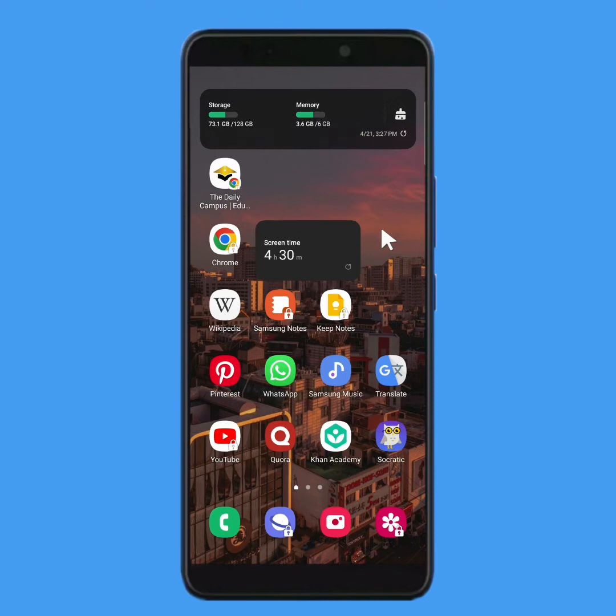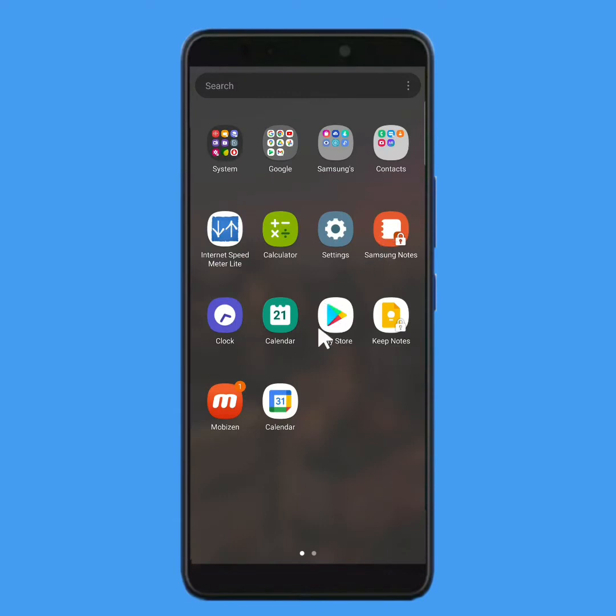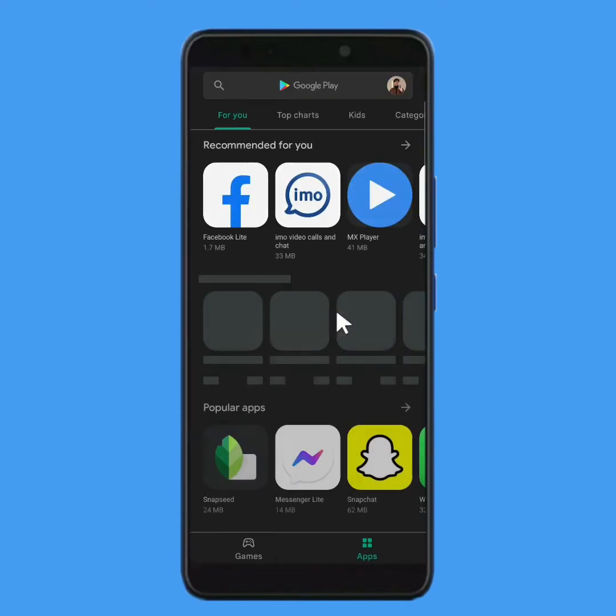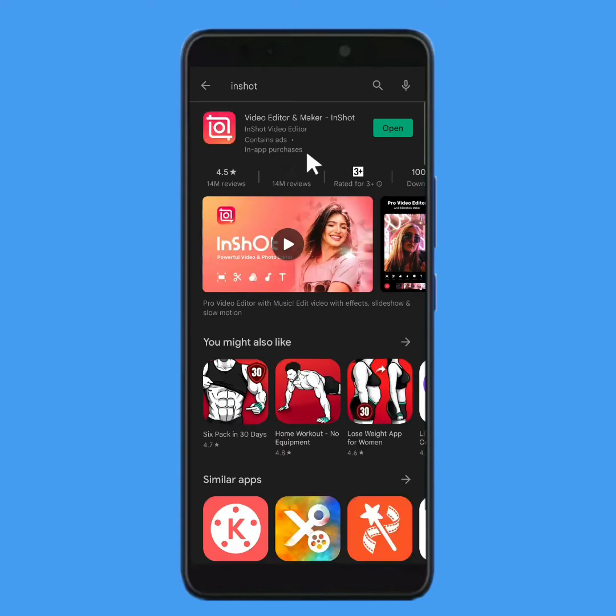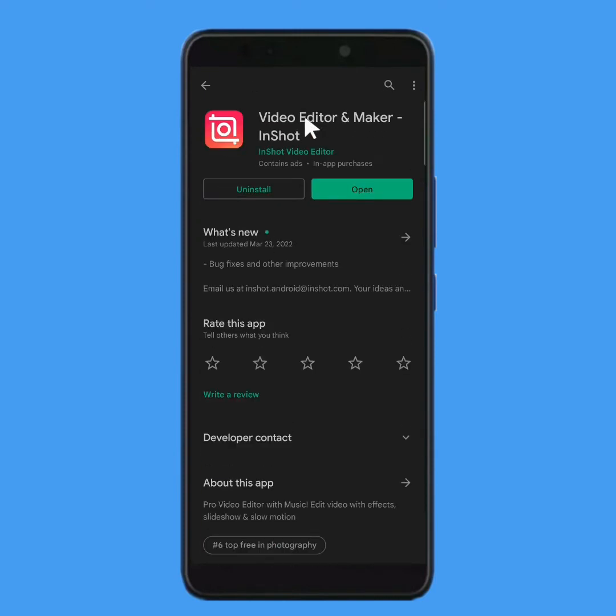So, I'm gonna open my Play Store. After that you have to search Inshot. Tap on this app. Now all you need to do is just install it. After installing it, tap on Open.